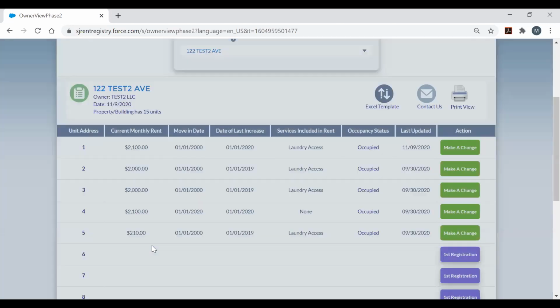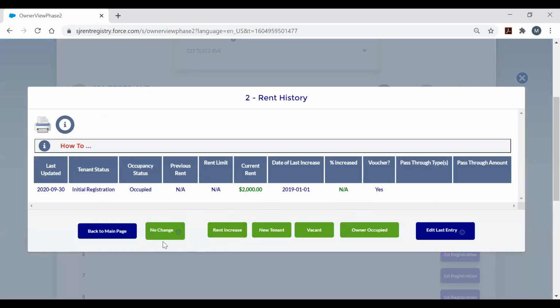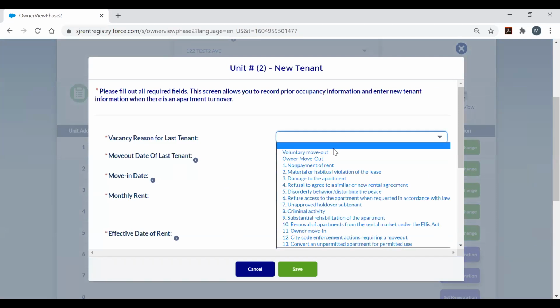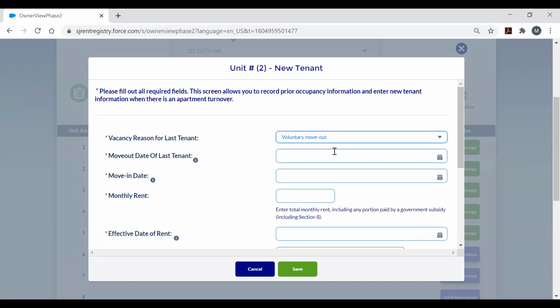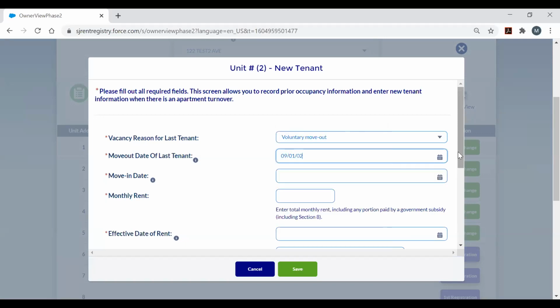So now I will go back to the main page and I will go to unit number 2, where I'll show you guys how to register a new tenant. So this person who lived here, who had moved in January 1st of 2000, has moved out. So I need to update this by doing a new tenant. And then it's going to ask you for the reason the last tenant moved out. In this case, this person moved out voluntary. Their move out date was 9/1/2020.